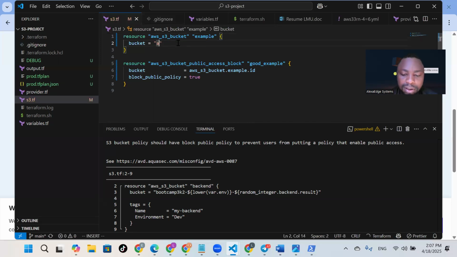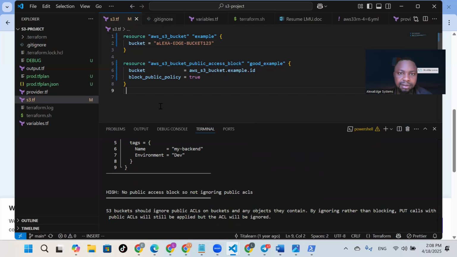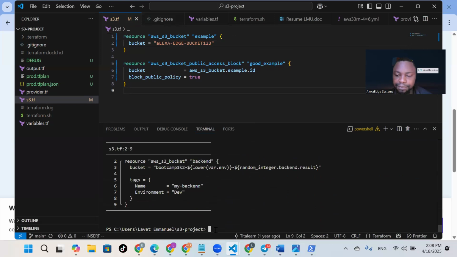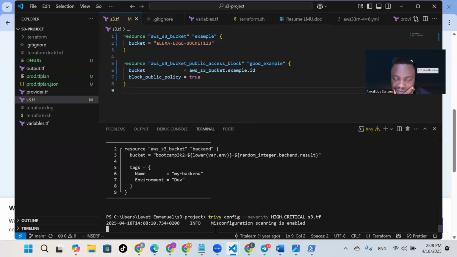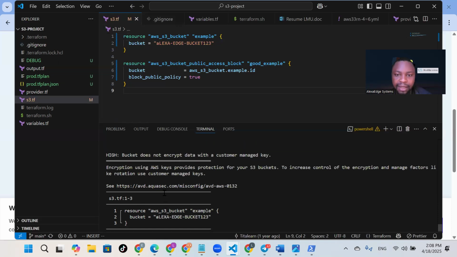Just going to choose Alexa H bucket 123. So that's it. We'll try this first. So it now says encryption using key provides protection for your S3 bucket. So let's copy this.